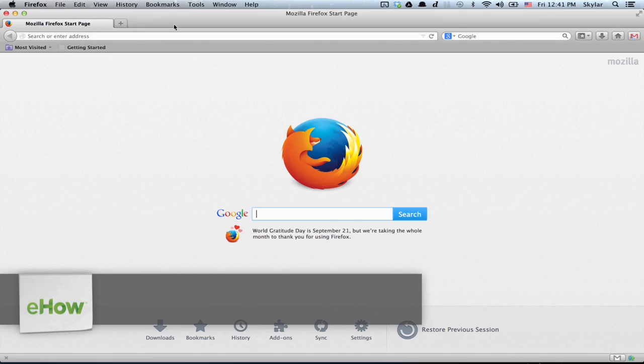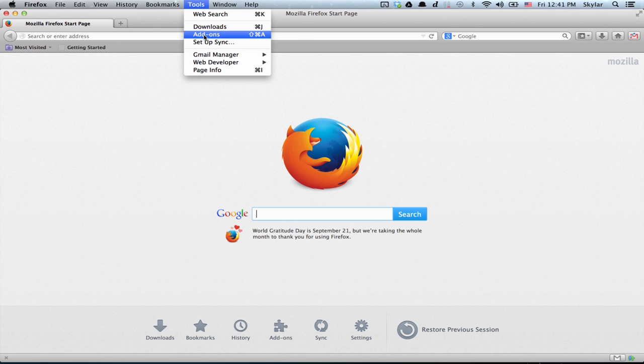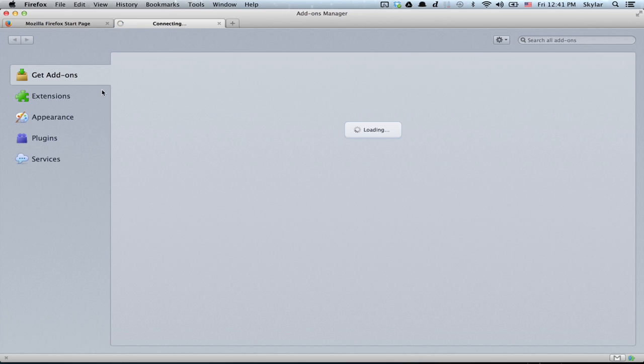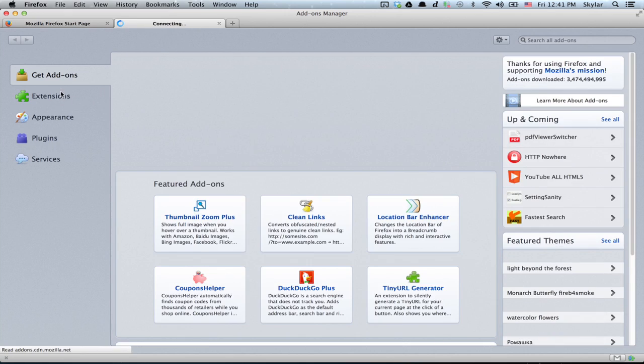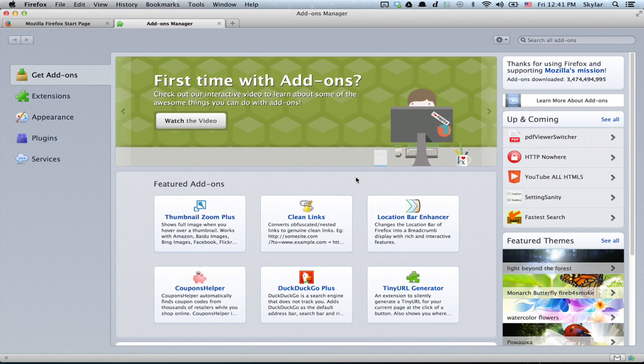Hi, let's go over how to view tags and add-ons in Firefox. Let's start with add-ons. In Firefox, click Tools, then click Add-ons. This takes you to your extensions. The first window which opens is Get Add-ons.